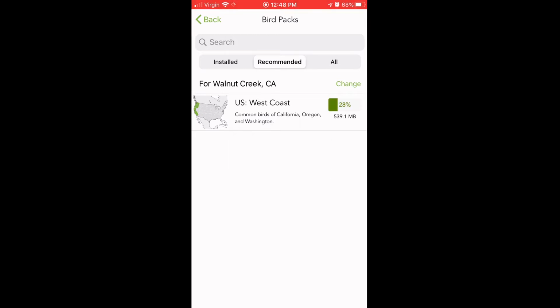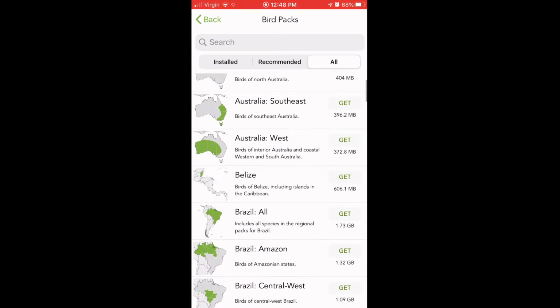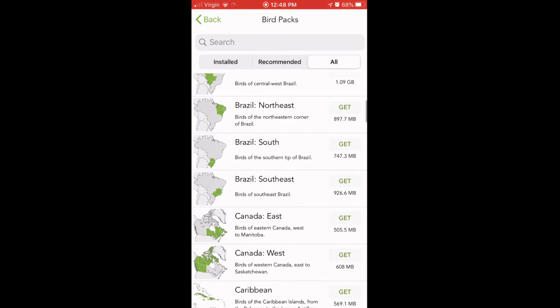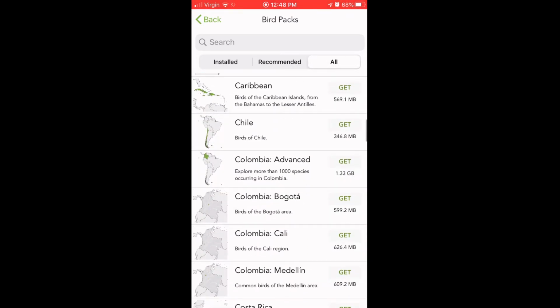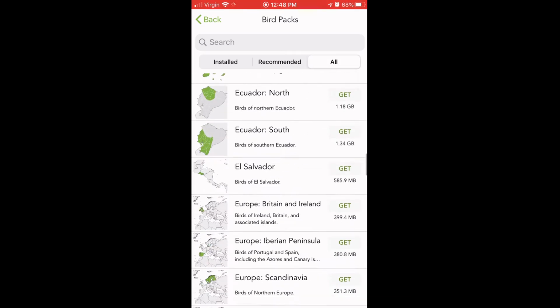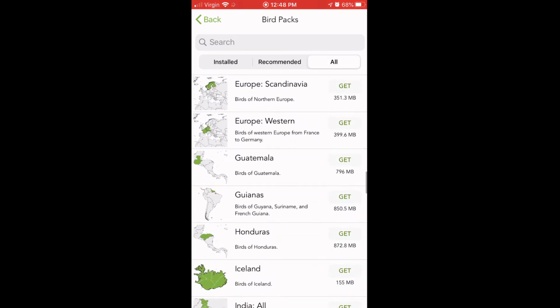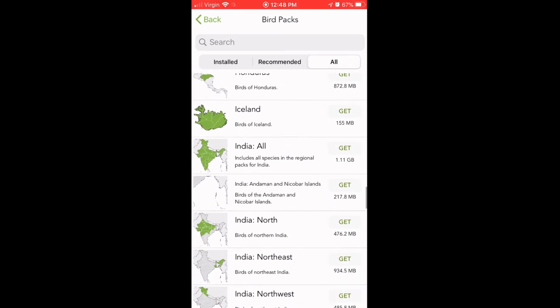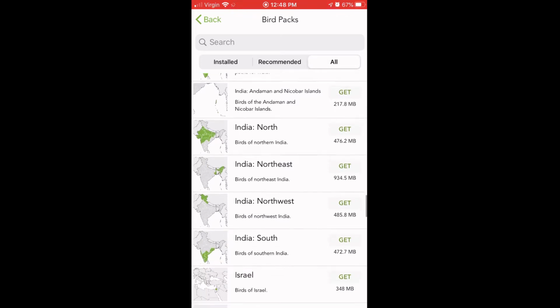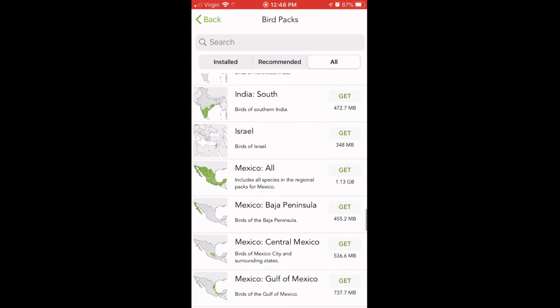Now this is the US West Coast map, but there are quite a few more. While we update here, let's take a look at what exists. So we have Australia, Brazil, Canada, the Caribbean, Chile, tons and tons in here. Pretty much every region in the world is going to have a bird guide associated with it. If you're taking a trip to Iceland, if you're taking a trip to India, all you have to do is come on here and hit get on the bird pack for that area, and then you're good to identify those birds offline once you get to that country.